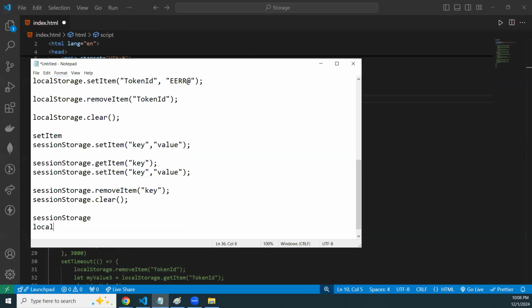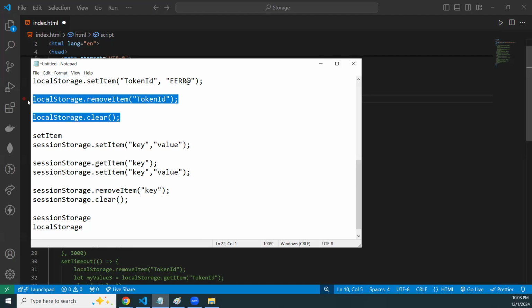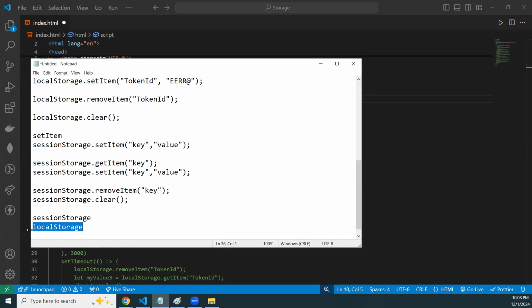Local storage, if you are storing a value in local storage, manually you need to remove the data. You need to delete the cache of the browser, or you need to write programmatically how to delete and clear the value. You can do it this way. Otherwise, you can go to the browser and clear the value. Then only you can destroy the value from the local storage.